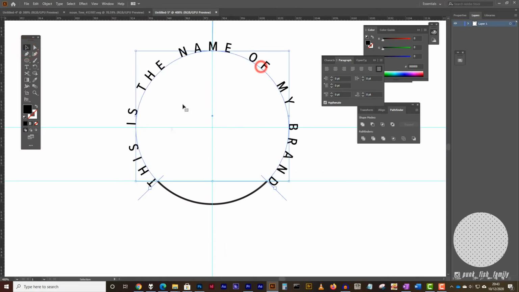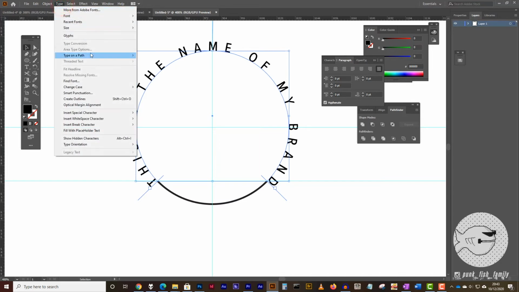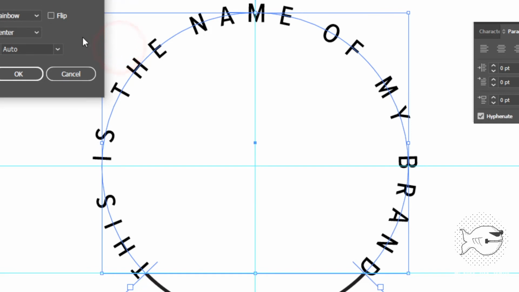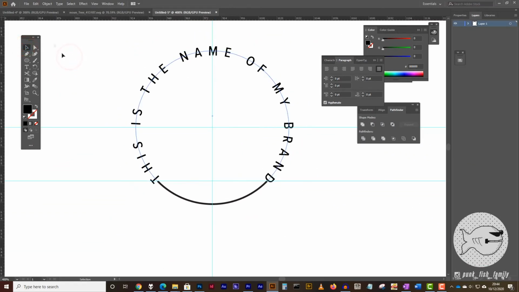All right, so that looks good, but I also want to center this text along this path. Right now the baseline of the text is sitting on this path. I want it to be centered. So with this selected, I'm going to go to the type menu, type on a path options, and I want to align this to the center. If I click on preview, you're going to see what happens. Now the type is aligned to the vertical center. The vertical center of the type, I should say, is aligned to the path. I'm going to click on OK. All right, so that's that part.